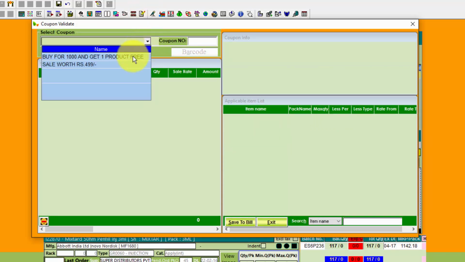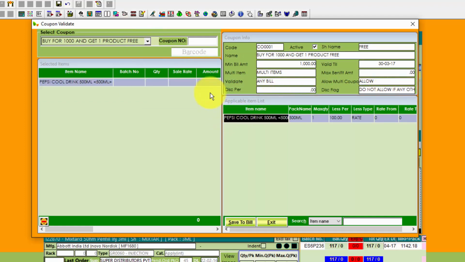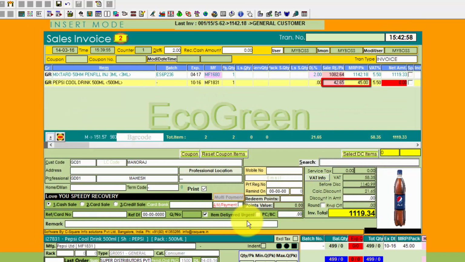Choose the coupon from the drop-down. Coupon details can be seen here. Double-click on the respective item. The offer will shift here. Enter coupon number. Enter the batch number and quantity if it's an item. Click on Save to Bill. Make sure the bill value is equal to or more than the minimum bill value mentioned in the coupon. You can see the coupon is applicable and the offer item here.